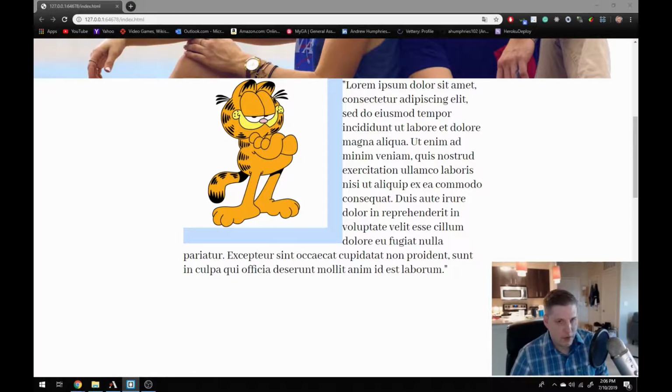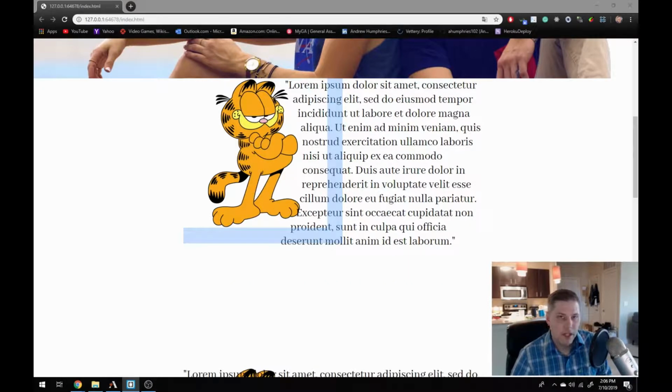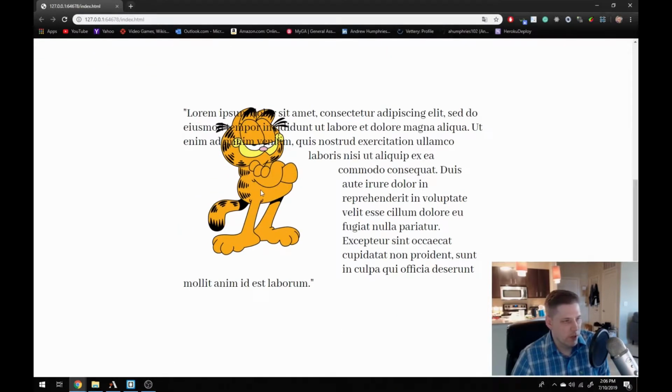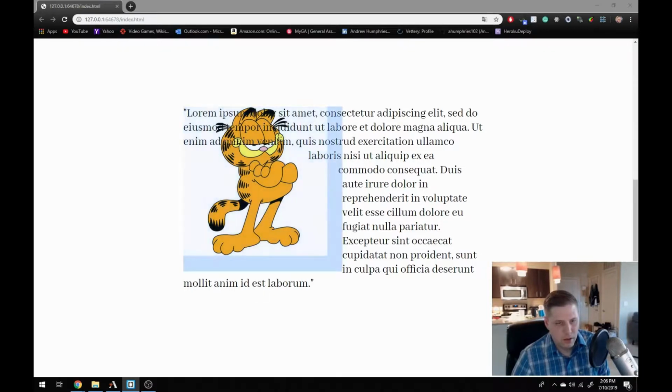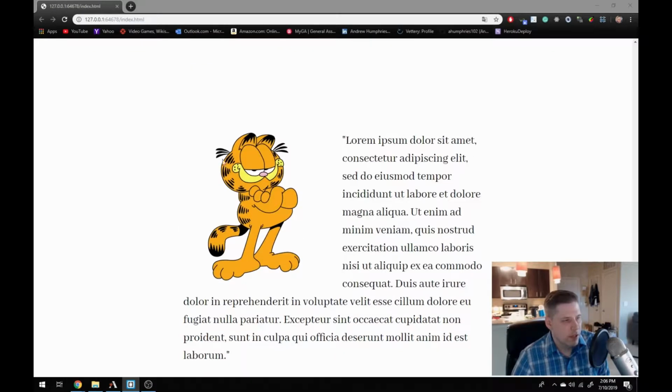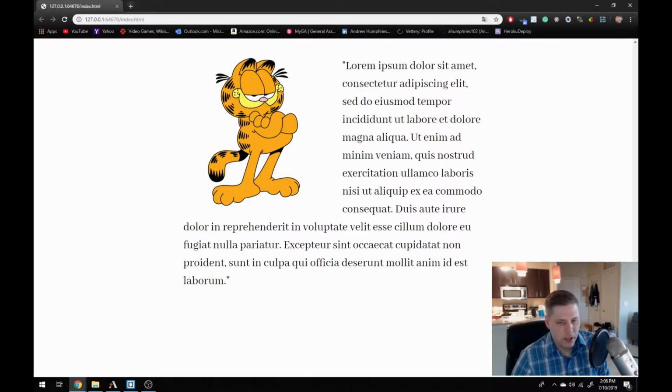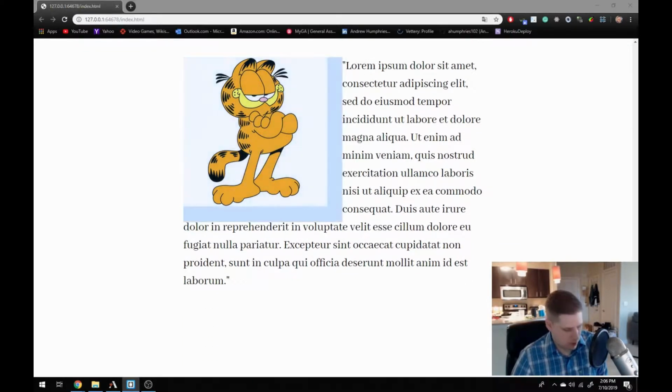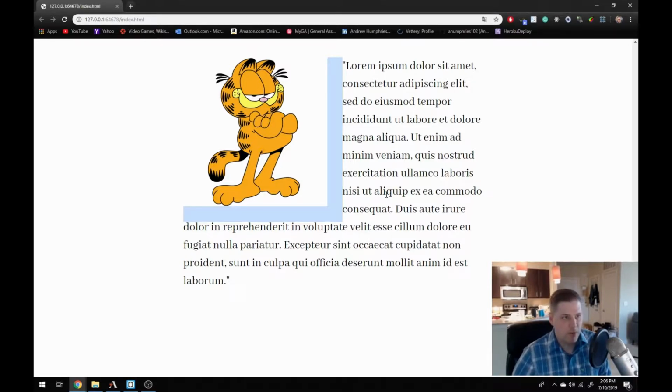But if we give it a shape outside, then we can get a little bit cooler shape. This is just an ellipse. And if we go down, we can see that there's a circle around Garfield. And then if we go down here, we can see there's a square around him. So it might not look like this Garfield has CSS shape outside, but it does. We can even inspect the shapes.